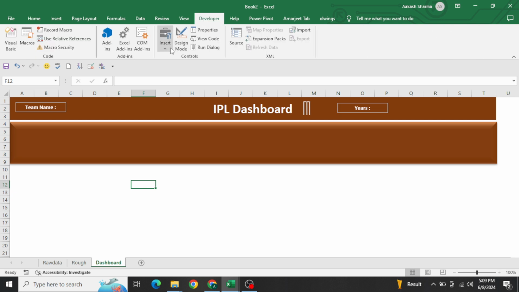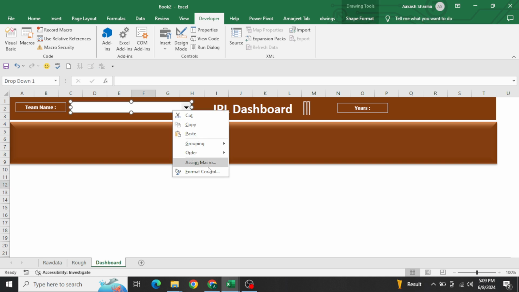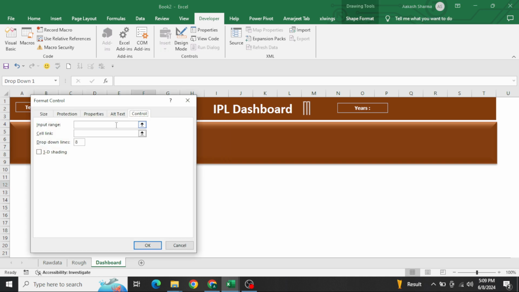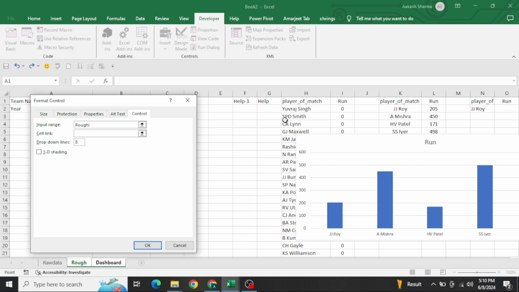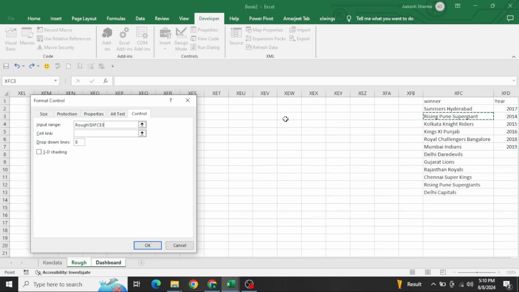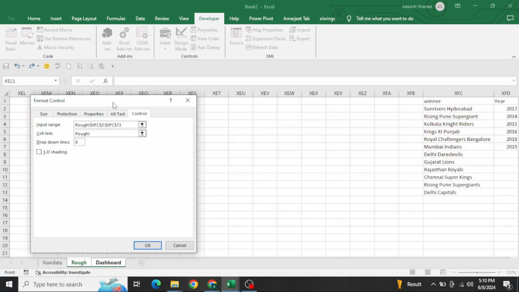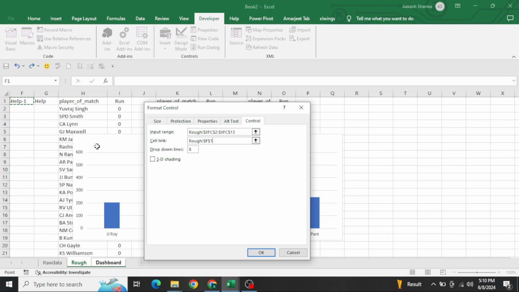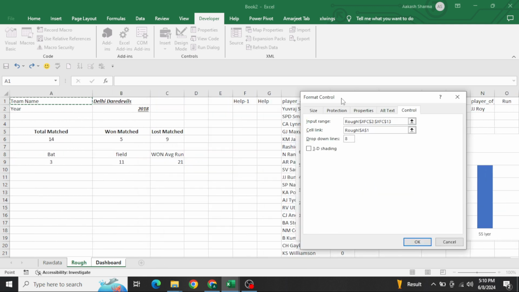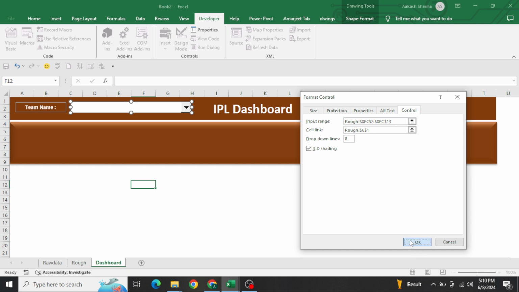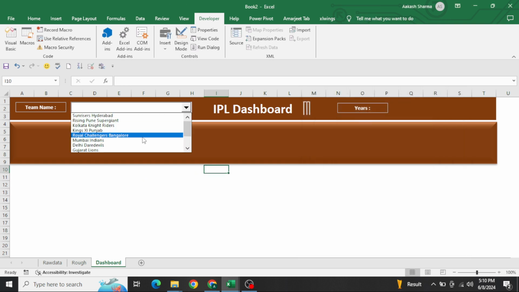Go in developer, insert the drop down, this one. Okay, and select it like this, and right click and go in format control. Simply click on this input range, go in range. We have created the unique name of the team. In the cell link, give the cell link beside this one. For example, I'm just giving the C1. Okay, and 3D shading I'm giving. I'm clicking on OK. Now if you see, I have a drop down of the team, right?